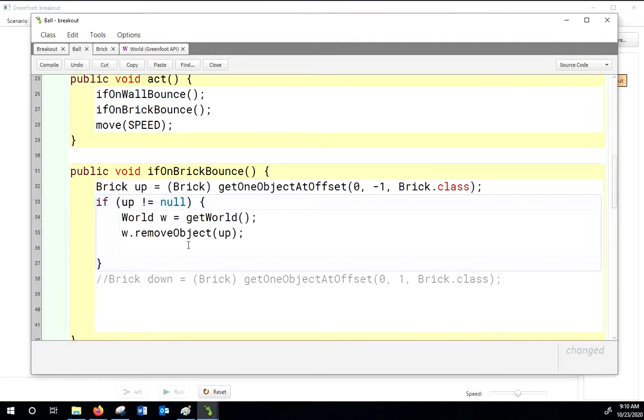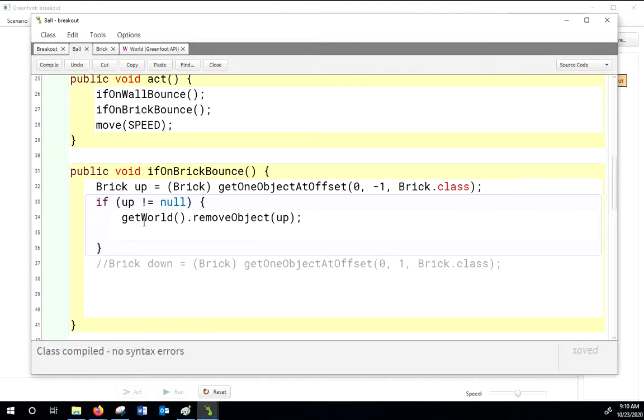However, I don't need this W reference to my world anymore. So I can just get what I call an anonymous instance of get world. I don't give it a name, so I won't be able to call it later. I just get it for one mere second in time, or nanosecond, if you will, and use that get world to remove the object. Now I'm going to play my sound, and that's brick pop.